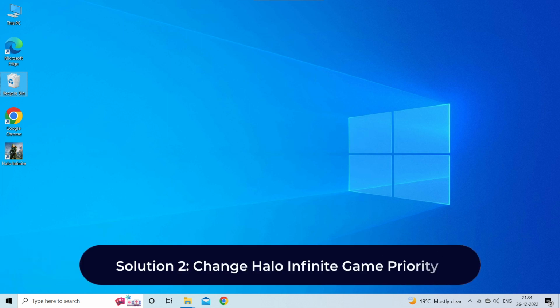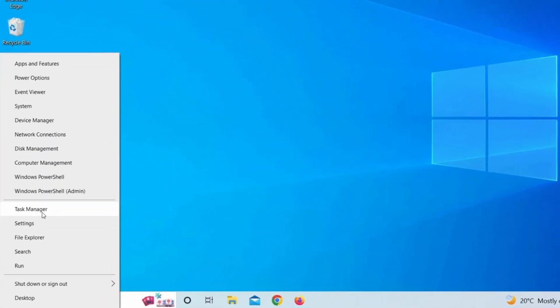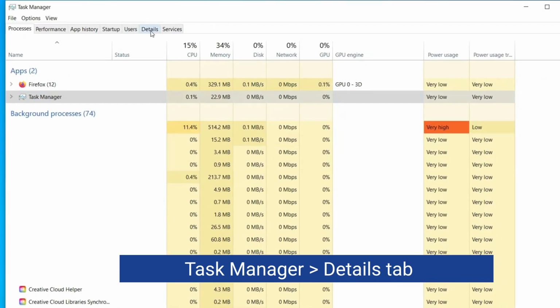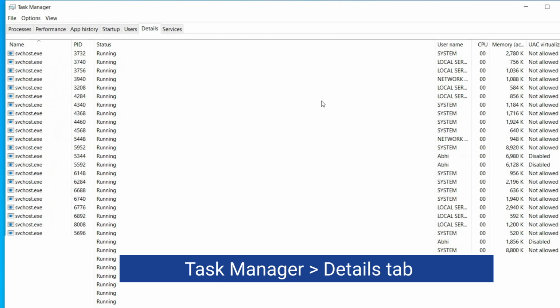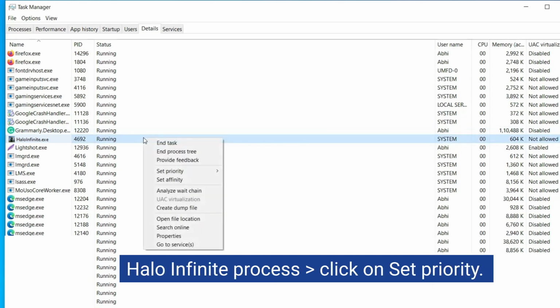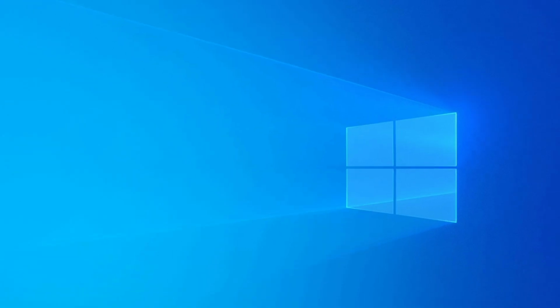Solution 2, change Halo Infinite game priority. If Halo Infinite does not get adequate resources due to a lack of priority settings, then changing the game priority may work for you. Right-click on the taskbar and select the Task Manager option from the list. Go to the Details tab and from the list, search for the Halo Infinite process and right-click on it. Then, click on Set Priority. Now, change the priority settings from real-time to high priority. Close the Task Manager and restart your system.